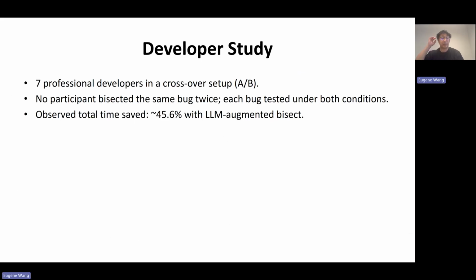So we also conducted an ad hoc developer study at a small company with 7 professional developers. The study used a cross-over A/B setup. Each developer worked with both vanilla Bisect and augmented Bisect. To avoid biases, no one bisected the same bug twice, so that each bug was tested under both conditions. The result is that developers reported an average gain of 45.6% time saved with the LLM-augmented approach compared to the traditional classic Git bisect approach.